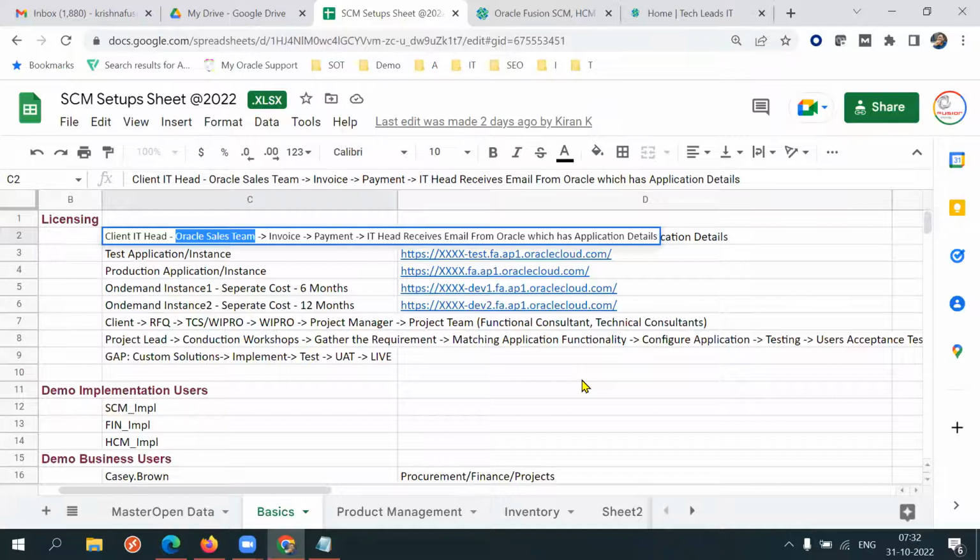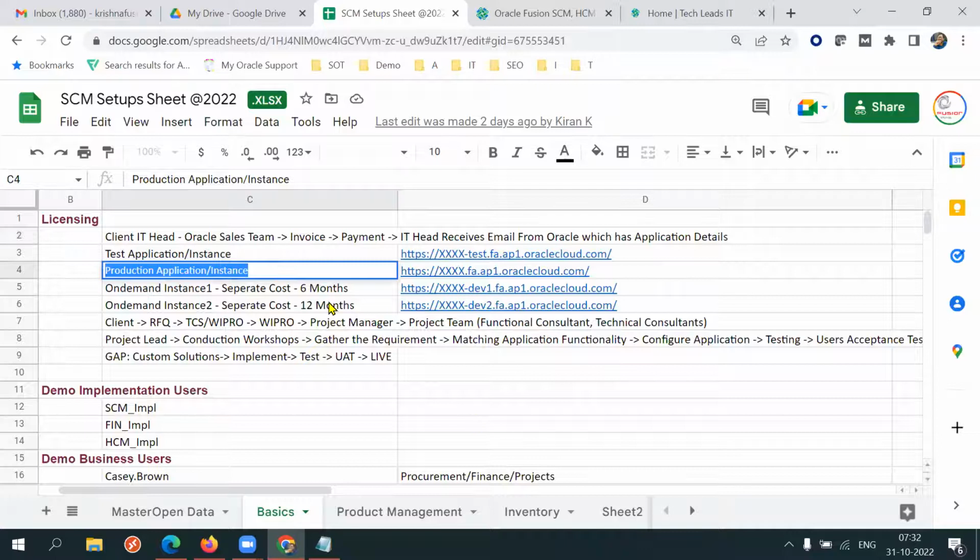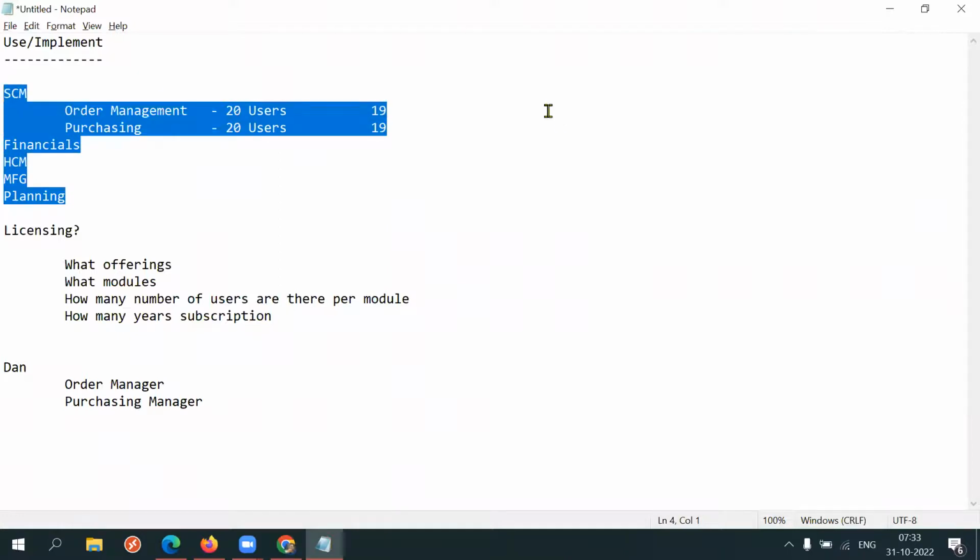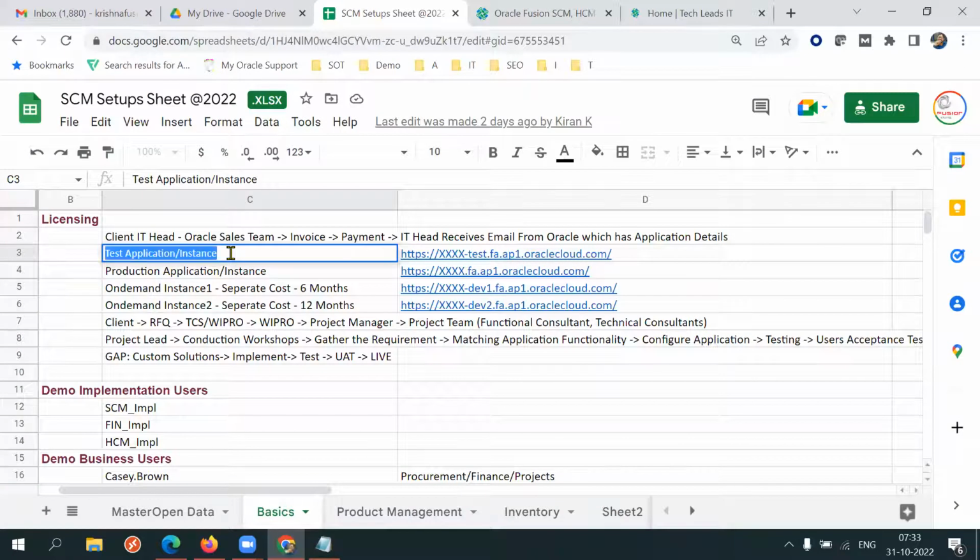Okay, that restriction is only on production, not in the test. In the test instance, you can use any number of users, and any module, any offering. In the test application, there is no restriction. Only production has the restriction. Clear? Yes, yes.